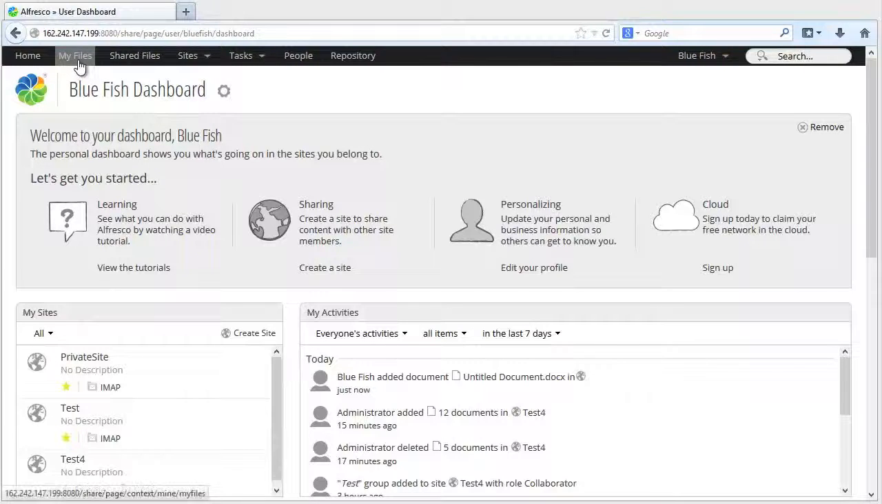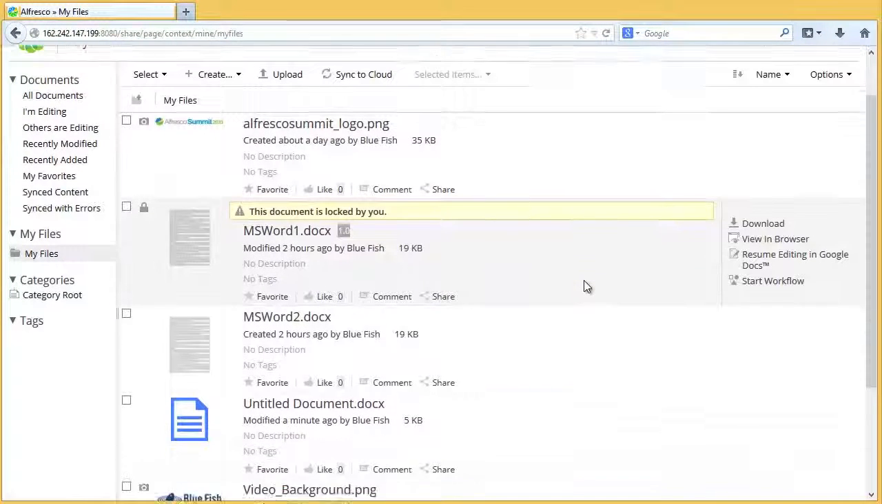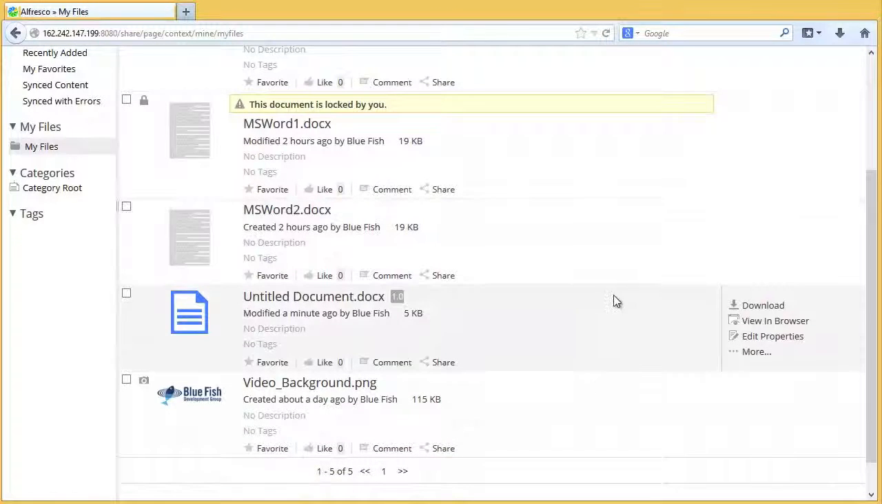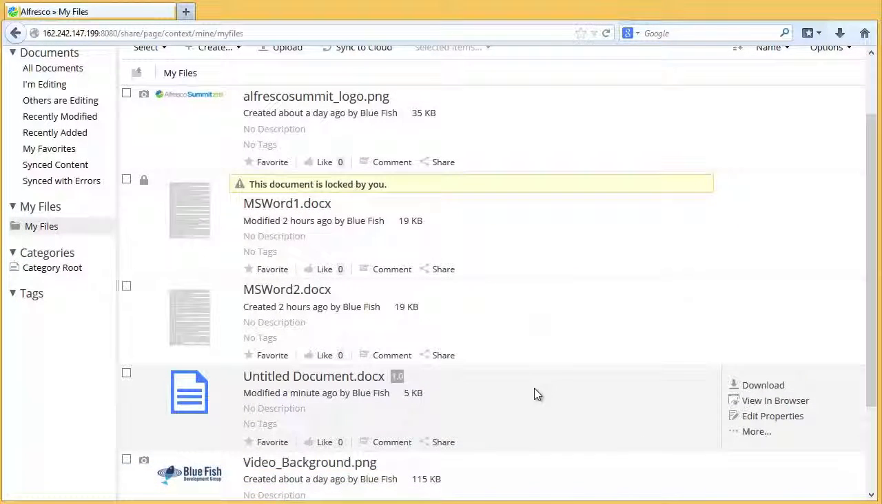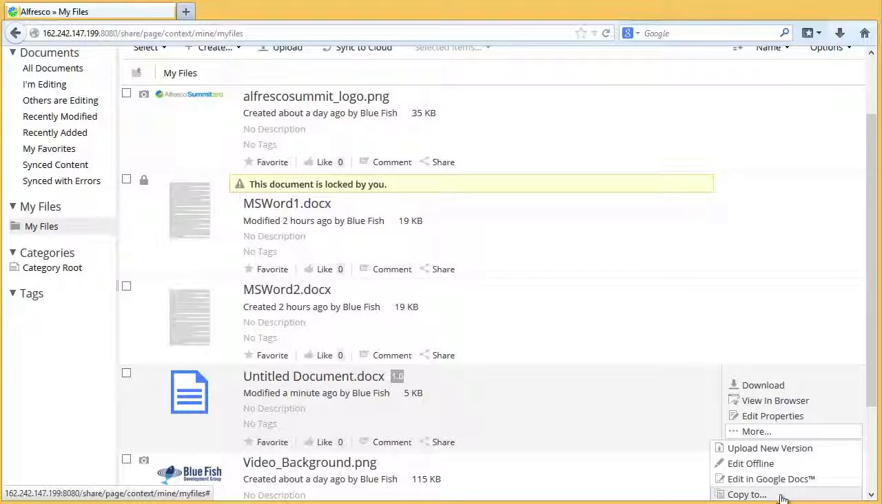First off, My Files basically points behind the scenes to a user home directory for a user. And we're going to go here, and we're going to see this user's personal files. One of these has been locked, and as you can see, it's been edited in Google Docs. We've left it open in Google Docs, and while it is being edited in Google Docs, the document is locked out. So let's go in now and edit a document in Google Docs and see how easy it is.